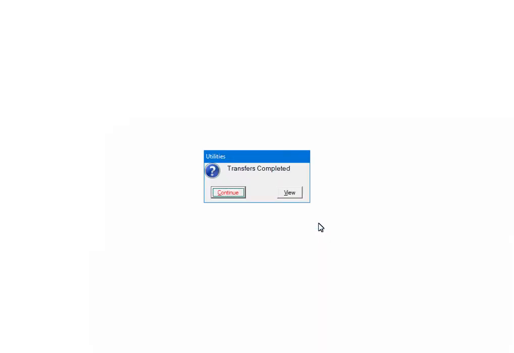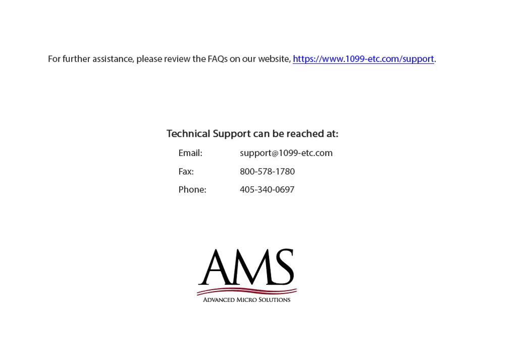When the transfer is complete, click Continue. At this point, the transfer is complete. The program needs to be restarted. Click OK.